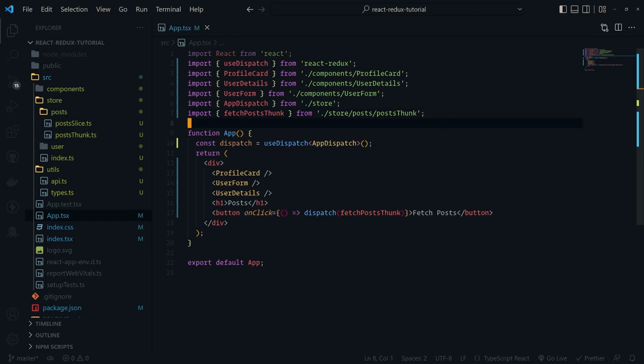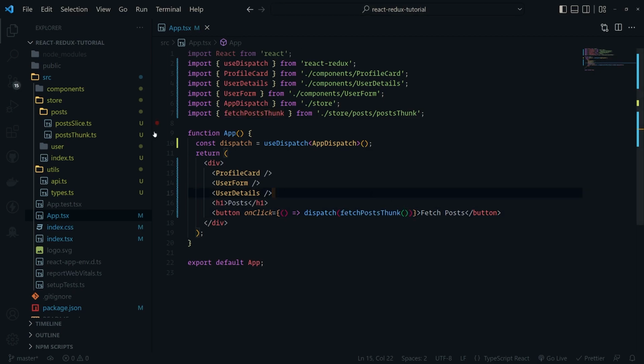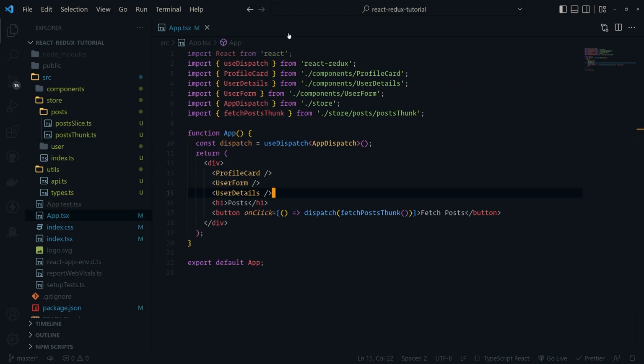And this is a function that needs to be called. And remember that our thunk does not take in any arguments. We could, if we need any arguments, right? But for now we will not have any. And we'll go ahead and dispatch this action.